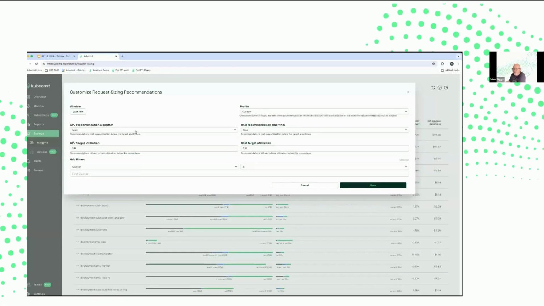These can also be customized. So you can change the max percentile of average or max for CPU. You can do the same thing for RAM. You can put whatever numbers you want in here. And then once you've got this, I'm going to go back to just a production one.